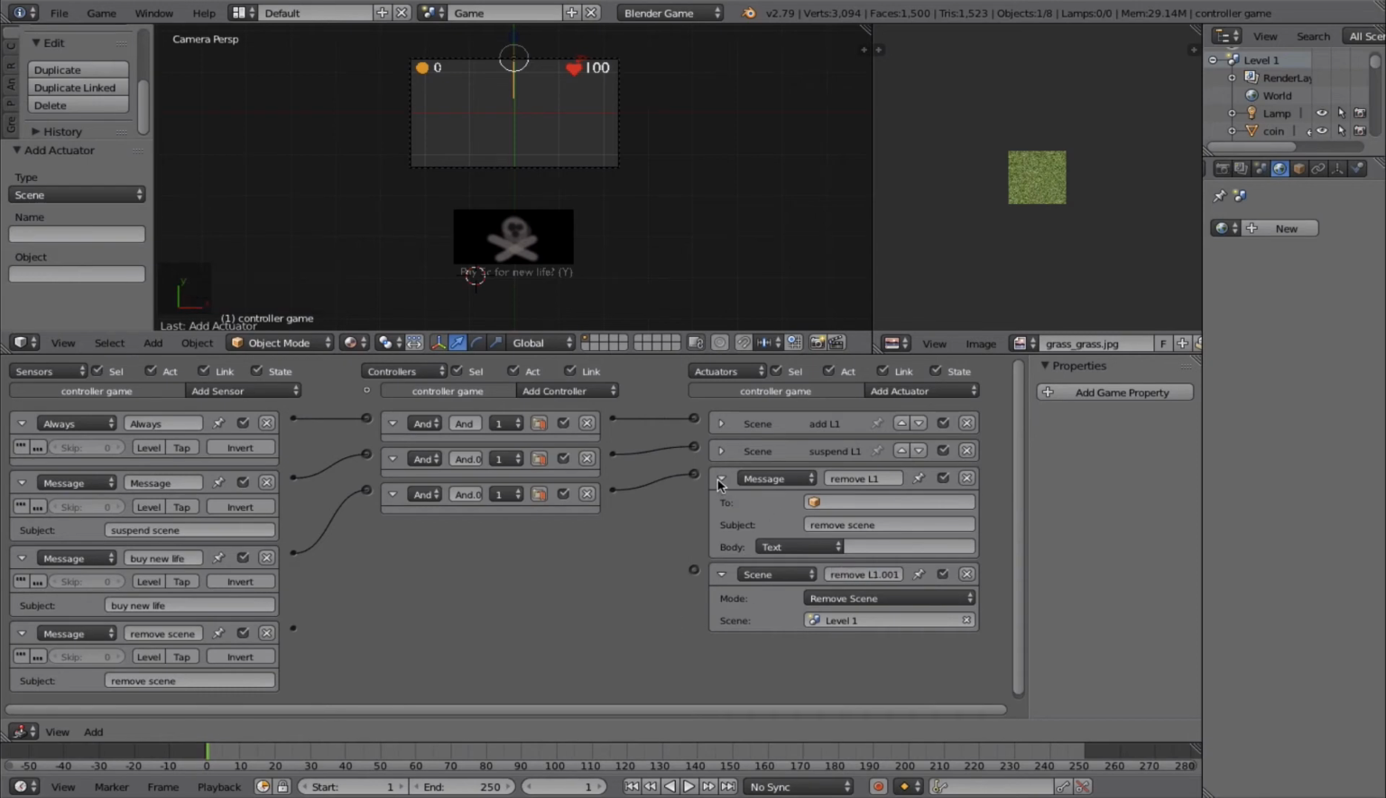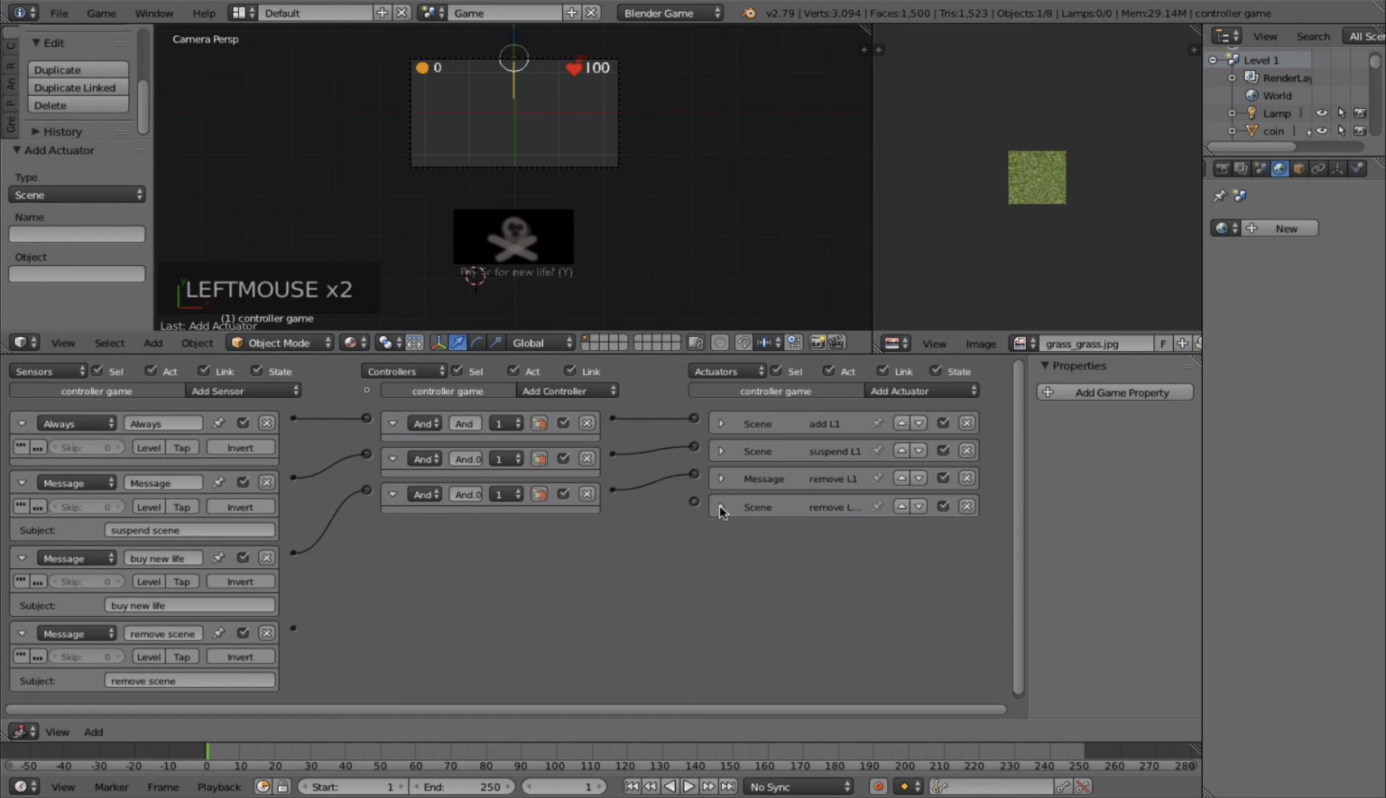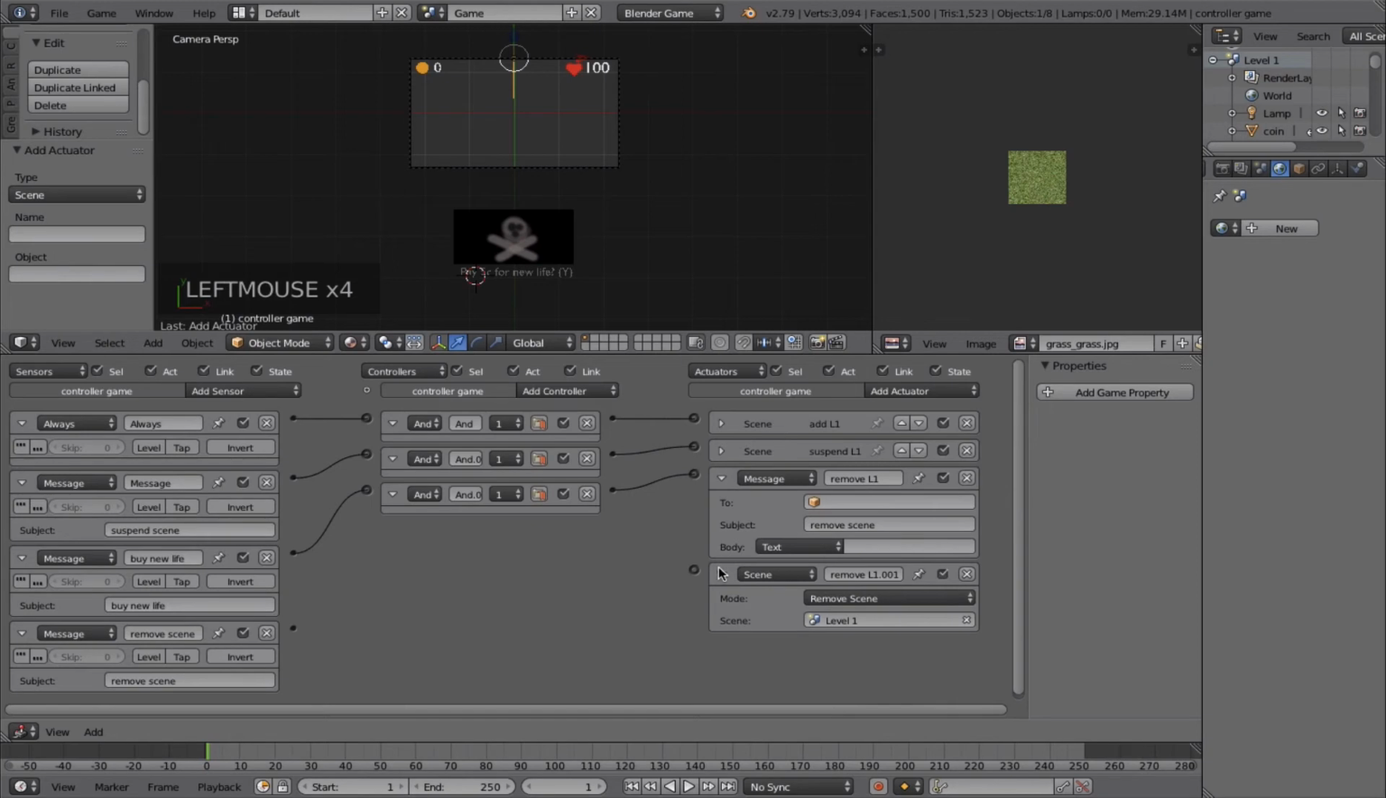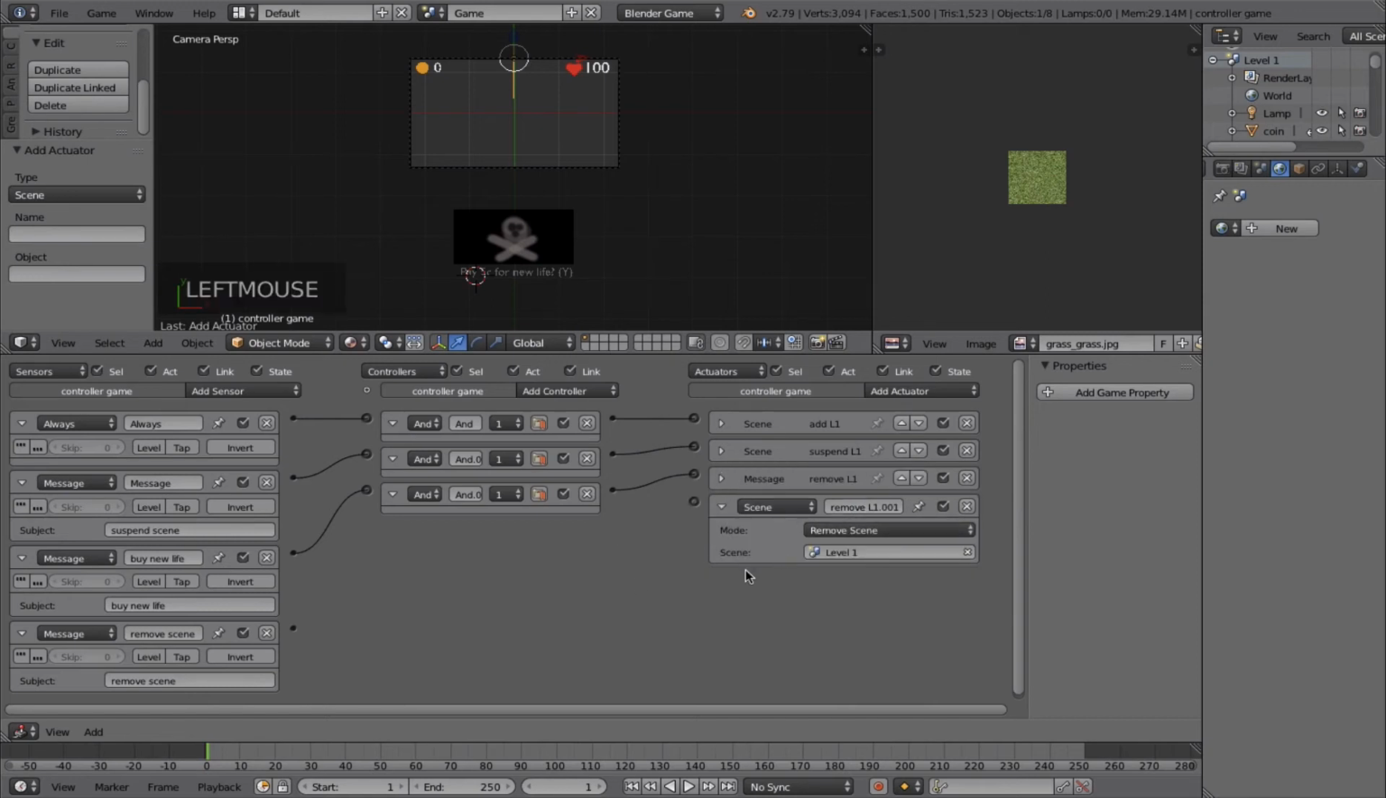All right, so we have a message remove 1 and a scene actuator remove 1. They kind of seem to be doing the same thing, but again, when you send a message, something has to listen to that message in order to do anything. So here's one of these things where I'm just going to have to ask you to trust me, because if I explained all this, it would take way too long. But after we send the message remove scene, we listen for the message remove scene, and then we actually remove the scene.